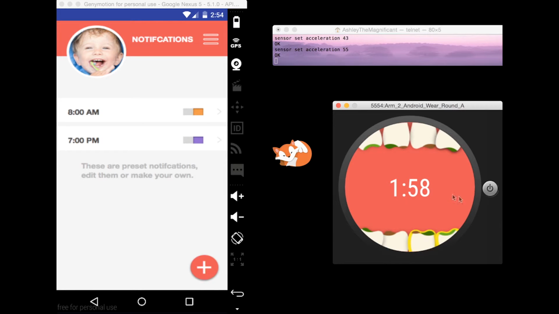As you can see, the screen turned red, and this means that the child isn't moving their hand, so they're not brushing correctly. The screen flashes red when you're brushing too frequently and if you're not brushing at all. If you change the acceleration to signify that you're moving, as you can see, the screen turns back to green, meaning that you're on the right track.